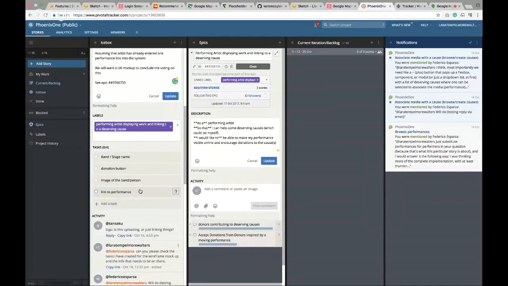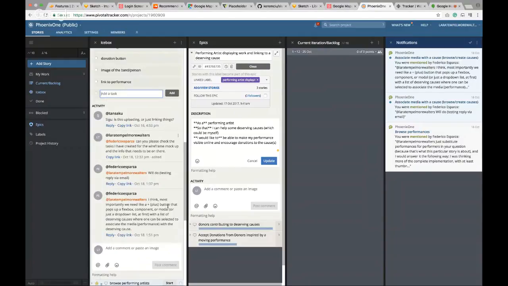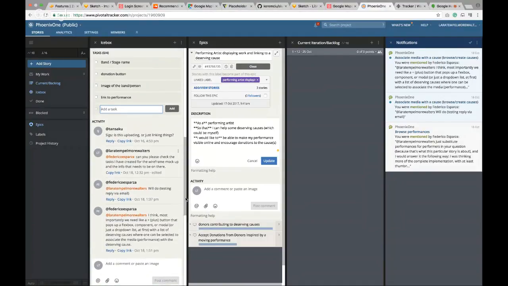So do they have to associate it with a cause? Right, that's the entire point of this story, to associate the YouTube video with the actual deserving cause. If you scroll down to the very bottom is where I say, the plus button that pops up, a Flexbox component or modal, with a list of deserving causes, where one can be selected. Okay, great stuff. Perfect.